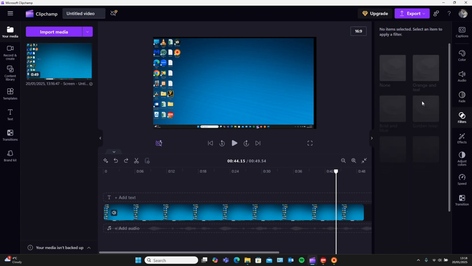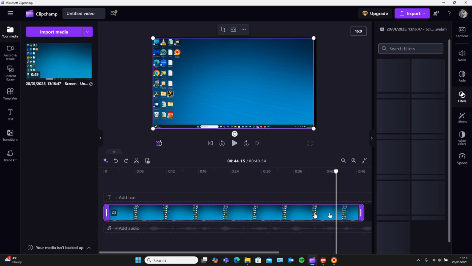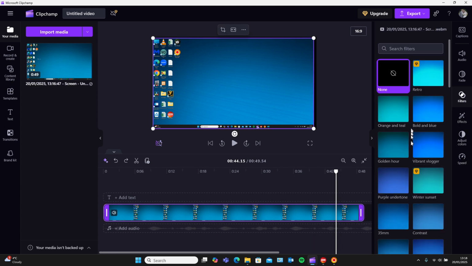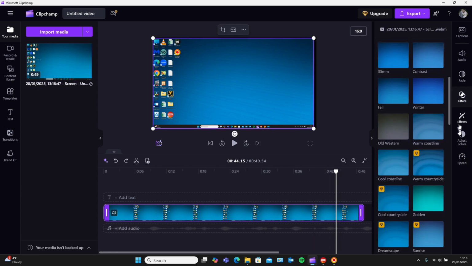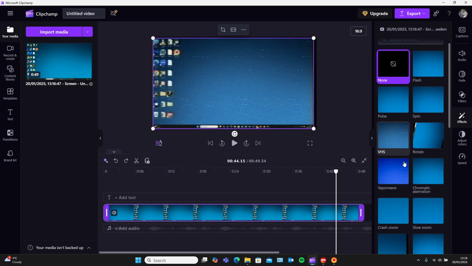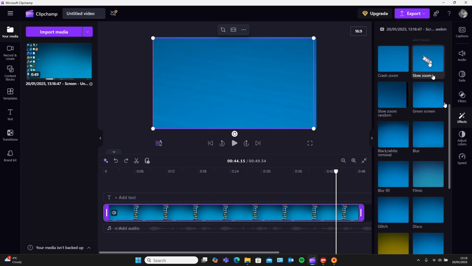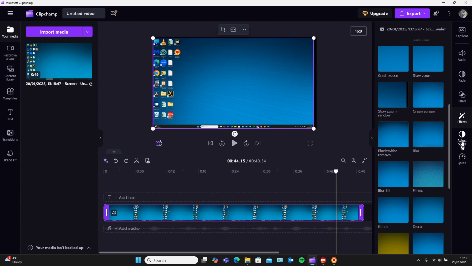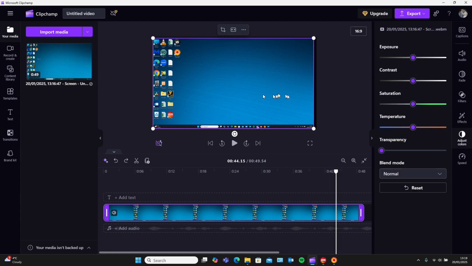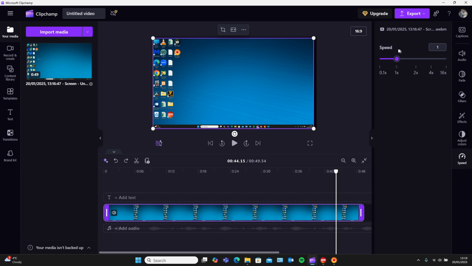You've got filters in here, so you've got lots of filters that you can play with. Just click on it, and it'll open up all the filters. Okay, you've also got effects inside here. Lots of different effects, blur, black and white, all that kind of stuff. You've got adjust colours, so you can adjust the colours. Don't forget this is free of charge. You've also got speed, so you can speed the video up and or speed it down.